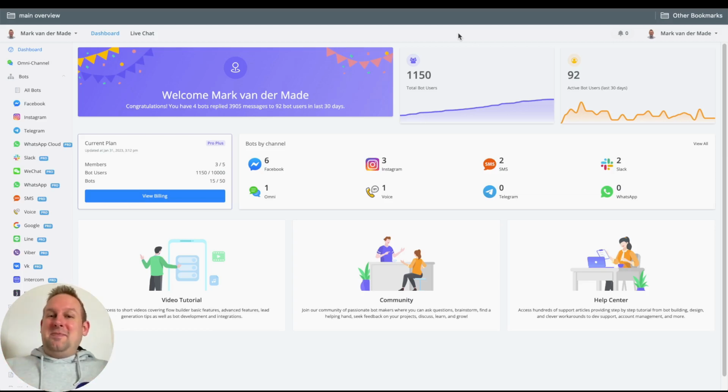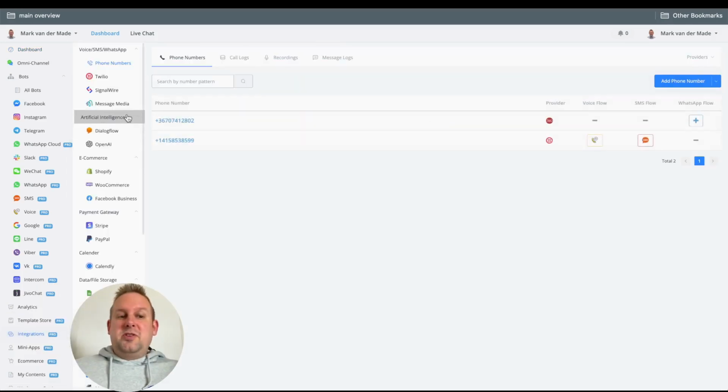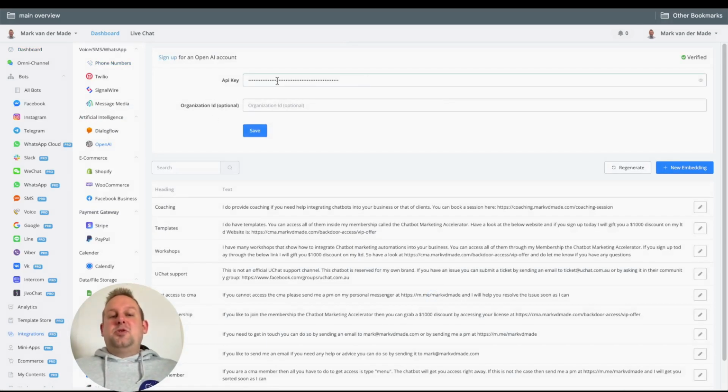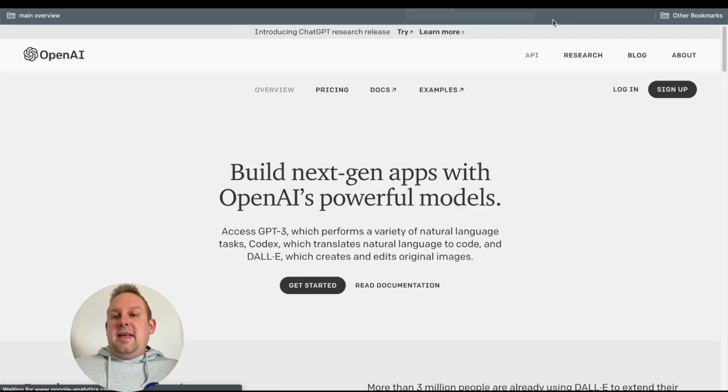So let's dive in. First of all, you will need to go to your integrations section from the left-hand menu. From the integrations, you will go to artificial intelligence, AI, and then OpenAI. You will need to install your OpenAI API key, and you can find that by going to beta.openai.com. And once logged in, so let me log in real quick.